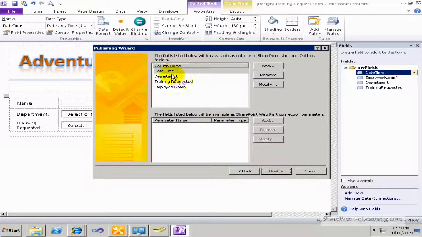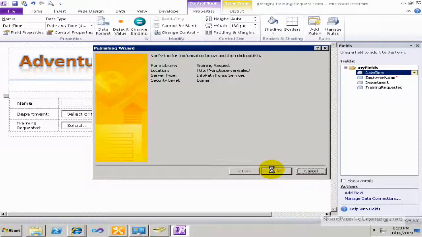Then next. Now here are some fields which are in the form right now, and they will get promoted as columns in the form library. If they were not configured, you would click on the add button and configure each one of them. Just pick each of the fields on the form that you want to get promoted, that you want to appear as columns in the library. I'll click on next, then publish.